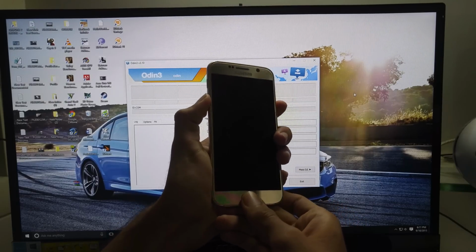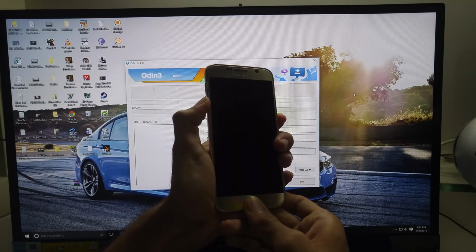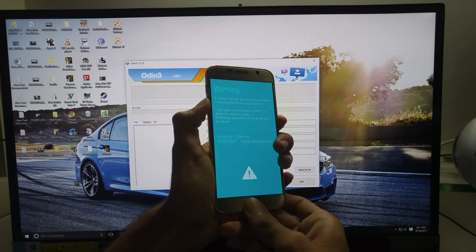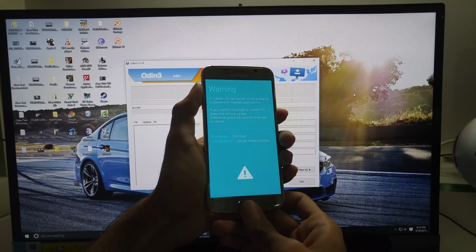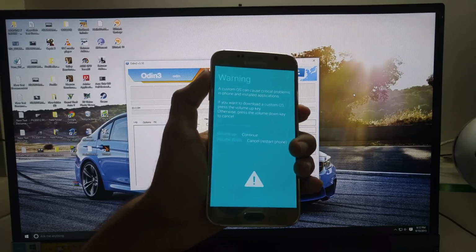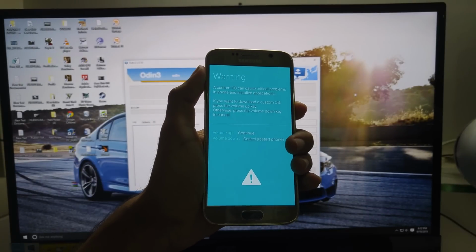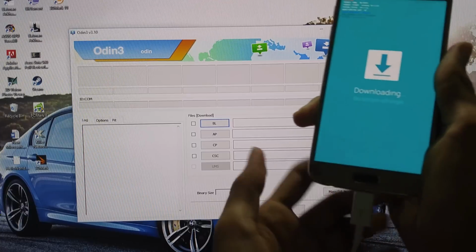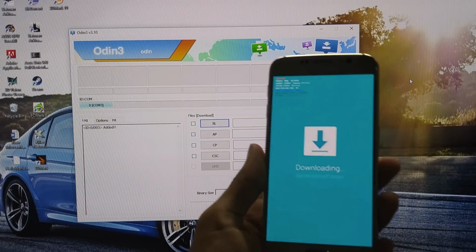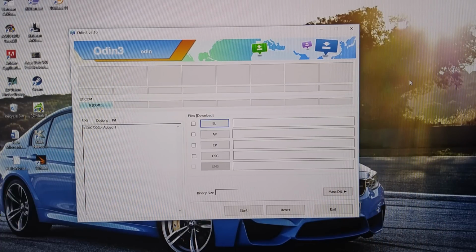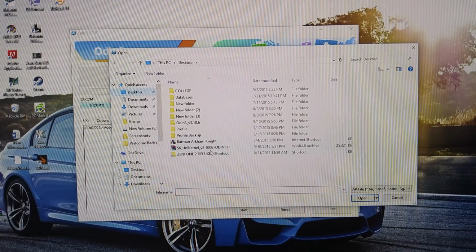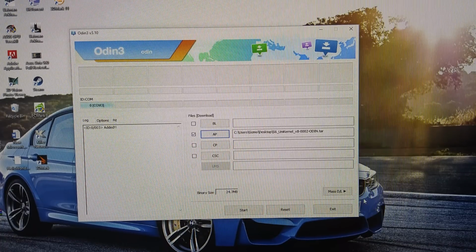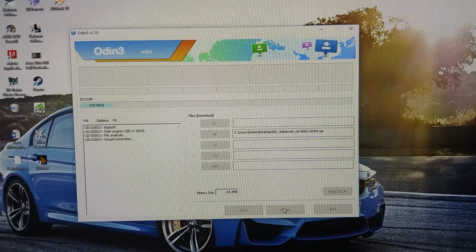Open Odin on your PC and on your Galaxy S6, hold the home button, the volume down button and the power button together. Once you see the downloading mode screen, release the buttons and press the volume up button to enter the downloading mode. Connect your Galaxy S6 to your PC and now you should see a blue colored symbol in Odin. Now click on AP, navigate to the kernel file that you have downloaded and click on start.